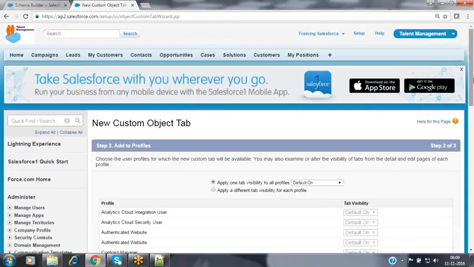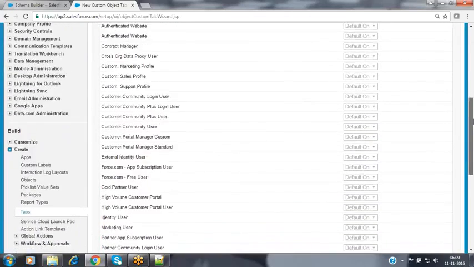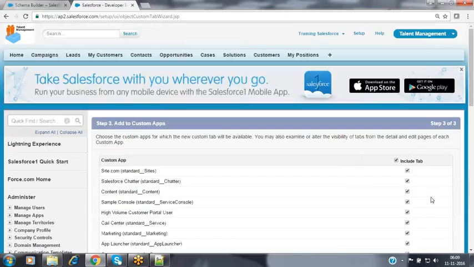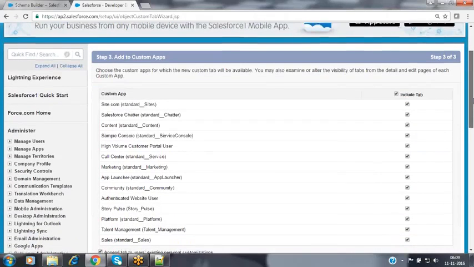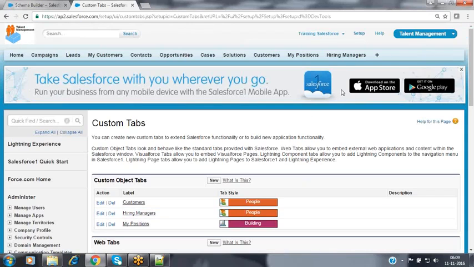Go to the next. Make this tab visible to all the profile users by default. Go to the next. Make this tab visible in each and every application which we have in our Salesforce, and then save. You are aware of this navigation. Now, the tab has been created with the name hiring managers.